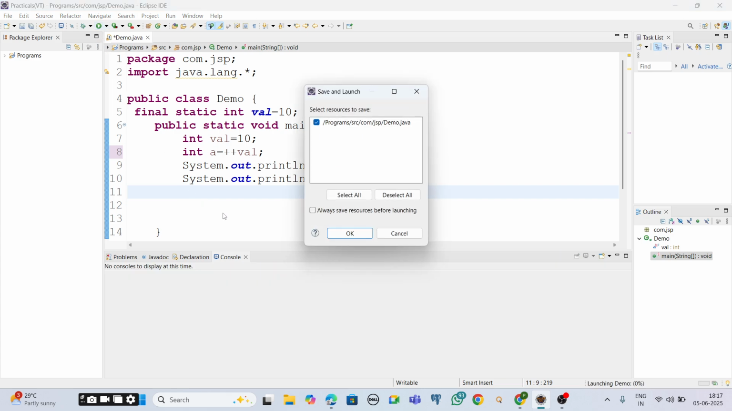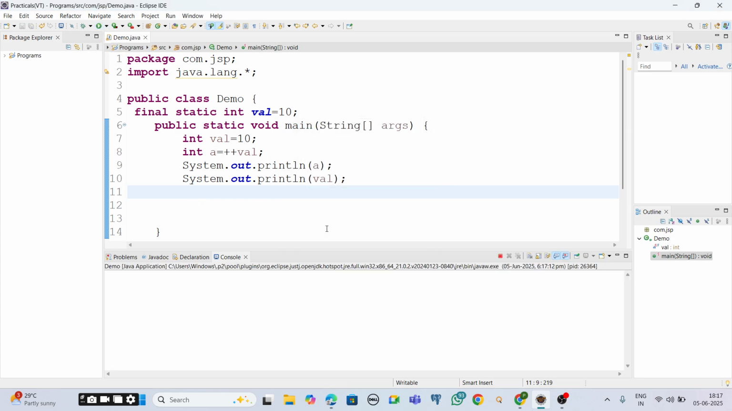So let me run. 11, 11. Okay, so it is pre-increment, right? First what it will do, it will increment by 1, that 10 plus 1. That incremented value, it will assign to this A. Okay, and the value is also storing 11. A is also storing 11. Okay, that is what is happening.